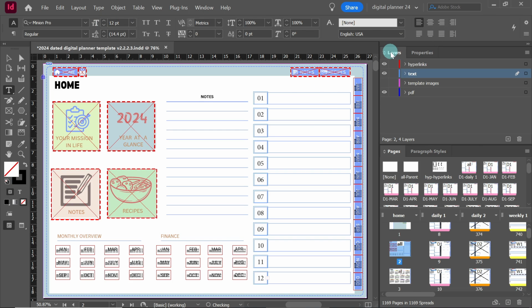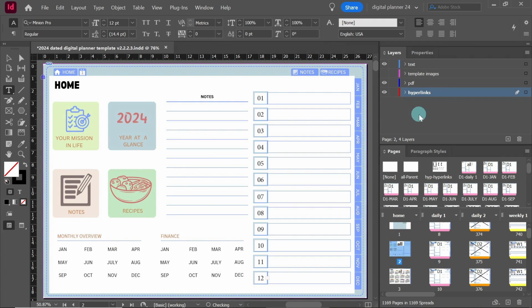Because we added the hyperlinks to the text layer, they will stay visible even when we move the hyperlinks layer to the bottom. Unlike the top tabs and monthly hyperlinks, these won't be hidden. So remember, any hyperlinks we want to appear in the PDF should go in the text layer. For hyperlinks that we don't want to show up and clutter the PDF, we'll put them in the hyperlinks layer.